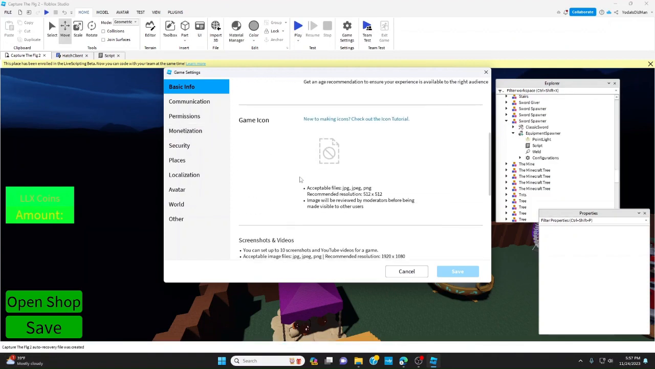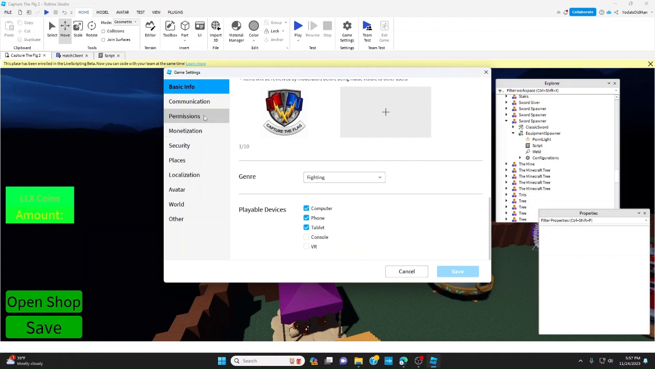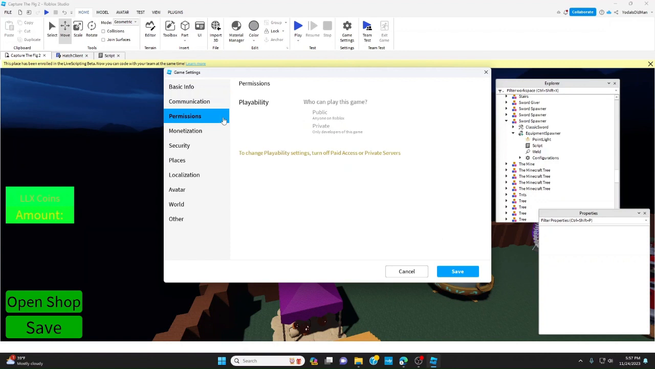I'll probably go to the game settings to show you if you have a game. Name, description, age recommendation, and all that kind of stuff. Communication, like if you want players to use their microphone and camera in this game. I honestly don't prefer it because I don't care about microphone, but camera is not the best. I mean, I'll probably enable it because people want to do it.